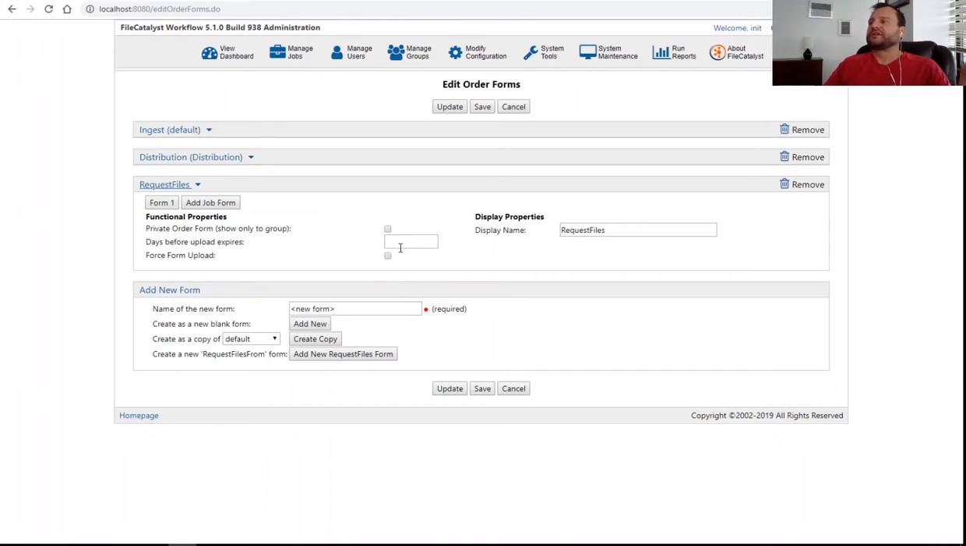Also, there's the ability to make those requests available only for a certain number of days. So you can say, let's say here 10, and then any request sent out to upload files is valid for 10 days. After that, it expires. For my demo purposes, I'm going to leave it as open, so it will work forever.